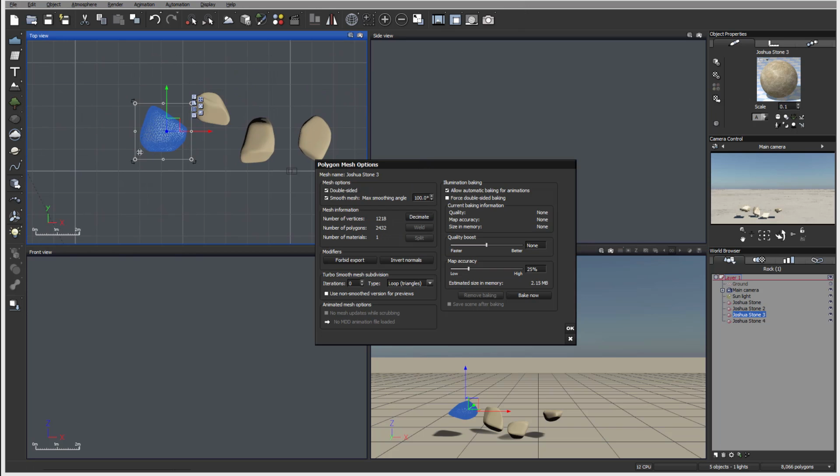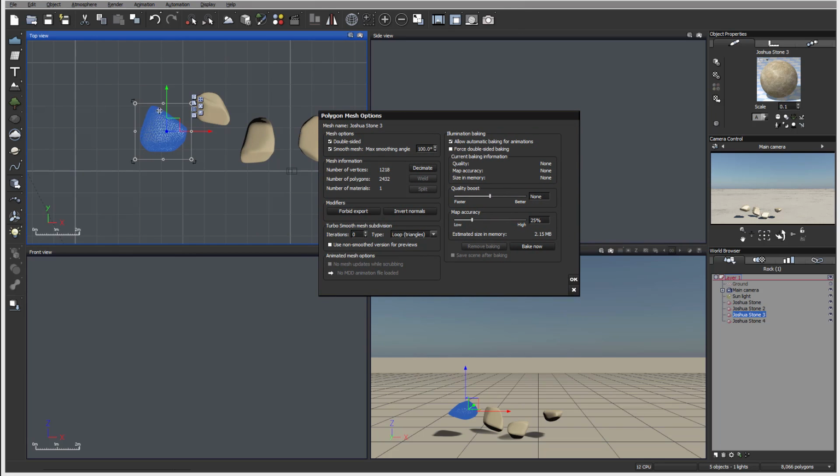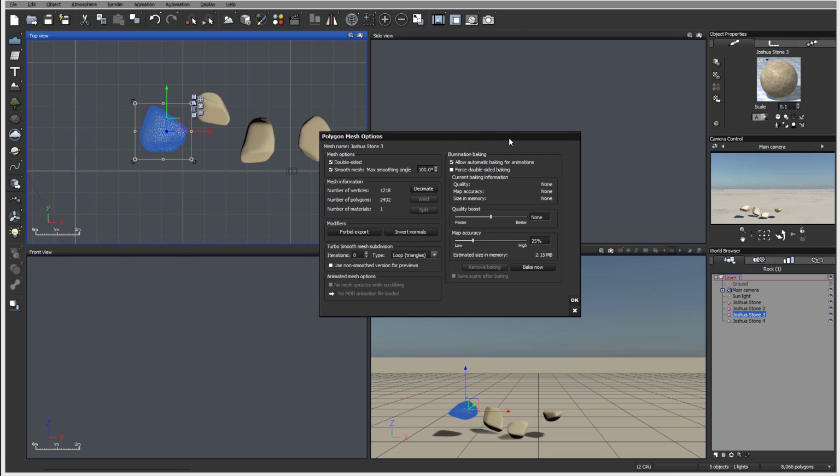So we can also access and edit this object, and because it's a little bit more complex than a primitive, you can see the amount of polygons. We have an option for the polygon mesh for this. This option will look exactly the same if you have a different type of object and you want to access it. So we have options on the mesh as double size, smoothing.